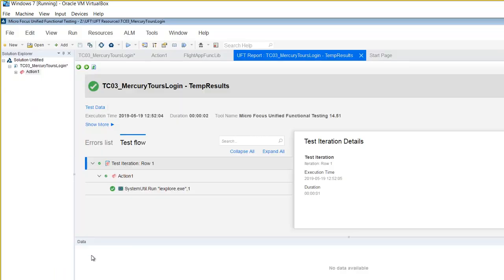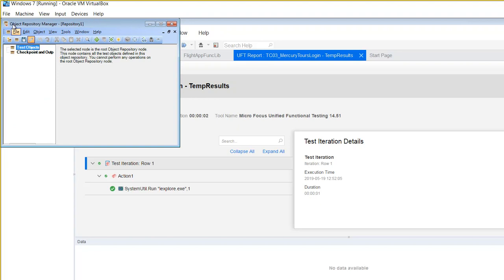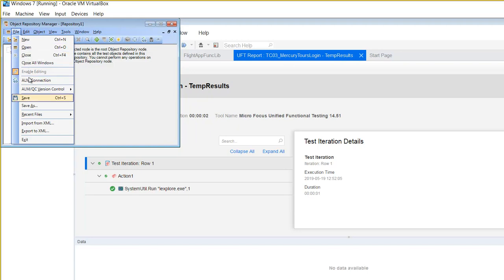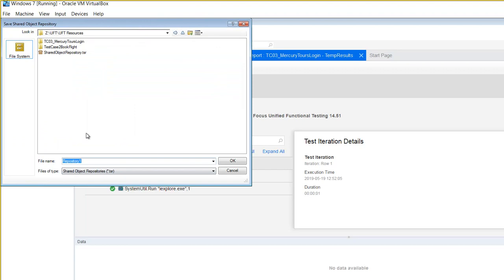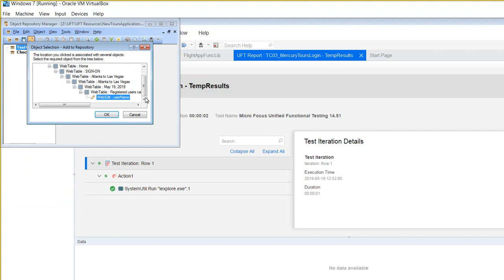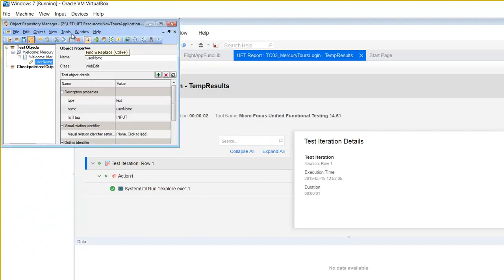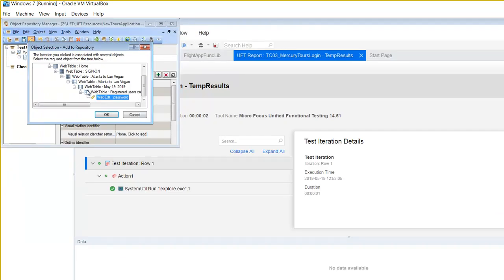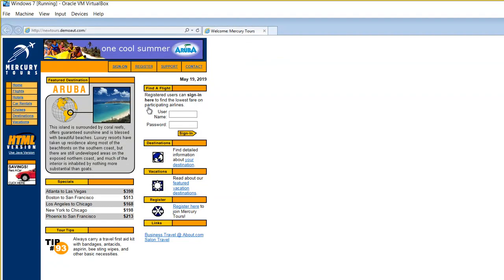Now, same way you can create, guys, here can you see, resource, object repository manager, and then can you see object repository manager, repository 1, file, and then can you see save as? You save it, let's say flight new tours application, right? And then can you see plus, you add this, click on plus, you add this, click on plus, you add this sign in.